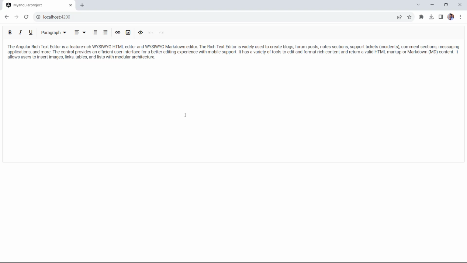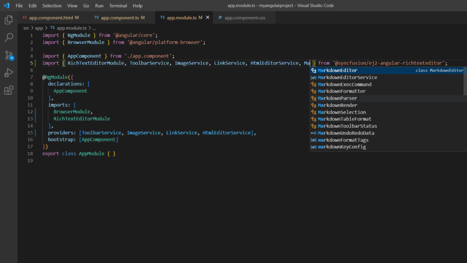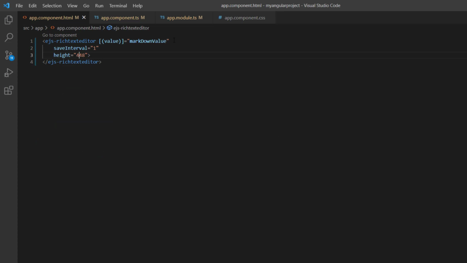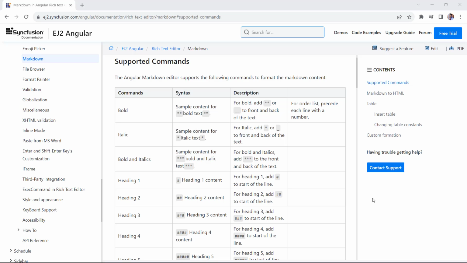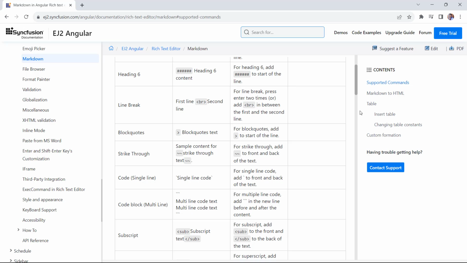Now, I will show you how to enable Markdown editing. In the AppModule TS file, import the MarkdownEditorService from the Syncfusion EJ2 Angular Rich Text Editor package, and register it in the imports array of NgModule. Then, navigate to the app component HTML file, and set the editor mode to Markdown. This is the list of supported commands to format the Markdown content available in the Rich Text Editor. To learn about the Markdown editor commands, check the documentation link provided in the description below.